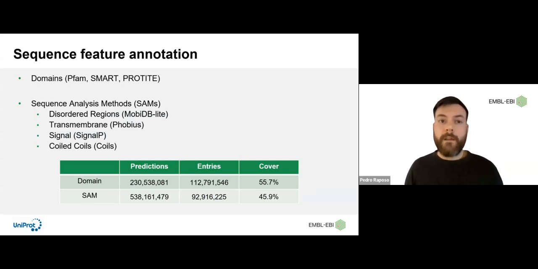Additionally, UniRule and ARBA provide sequence feature annotations. So they annotate certain regions of the protein sequence. For example, they can flag where a certain domain is predicted. Also, we are adding the results of the sequence analysis methods, or SAMs for short, and these predict disordered regions of the protein sequence. They predict transmembrane regions, signal peptides, and coiled regions. So the sequence annotation covers half of the TrEMBL so far.